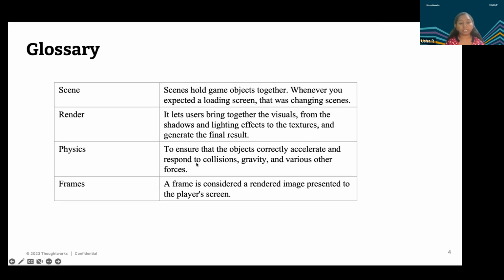So physics is regarding the object; we have to take note of how it responds to collisions or gravity or various other forces. Like if you drop a ball, it should fall downwards. If there is a collision between two objects, that response we should be able to visualize. Those things are referred to as physics.